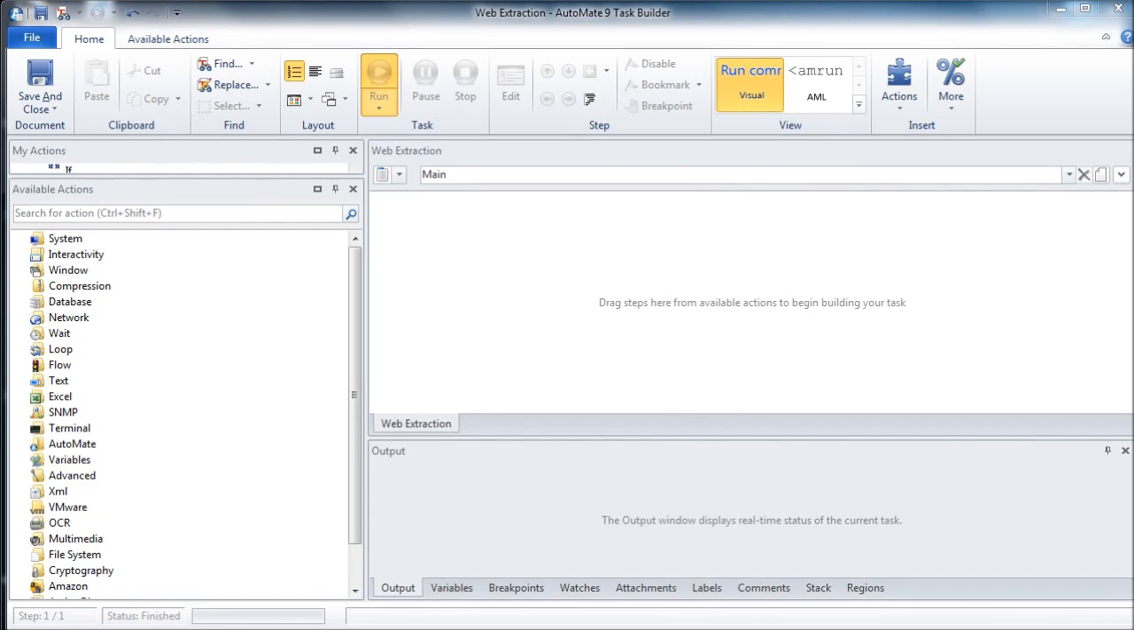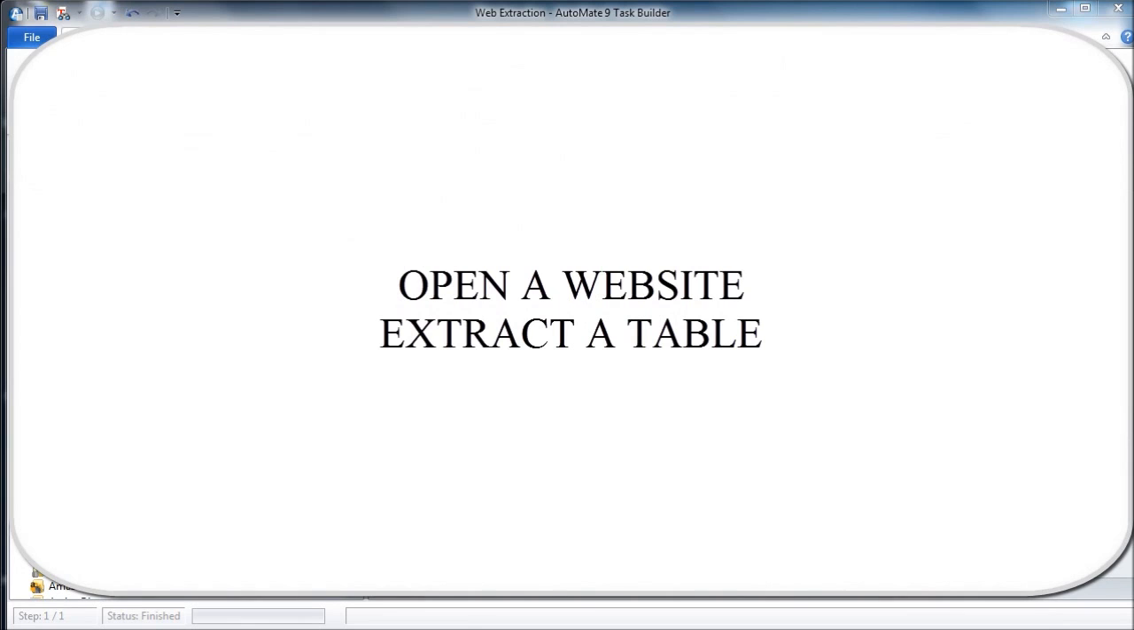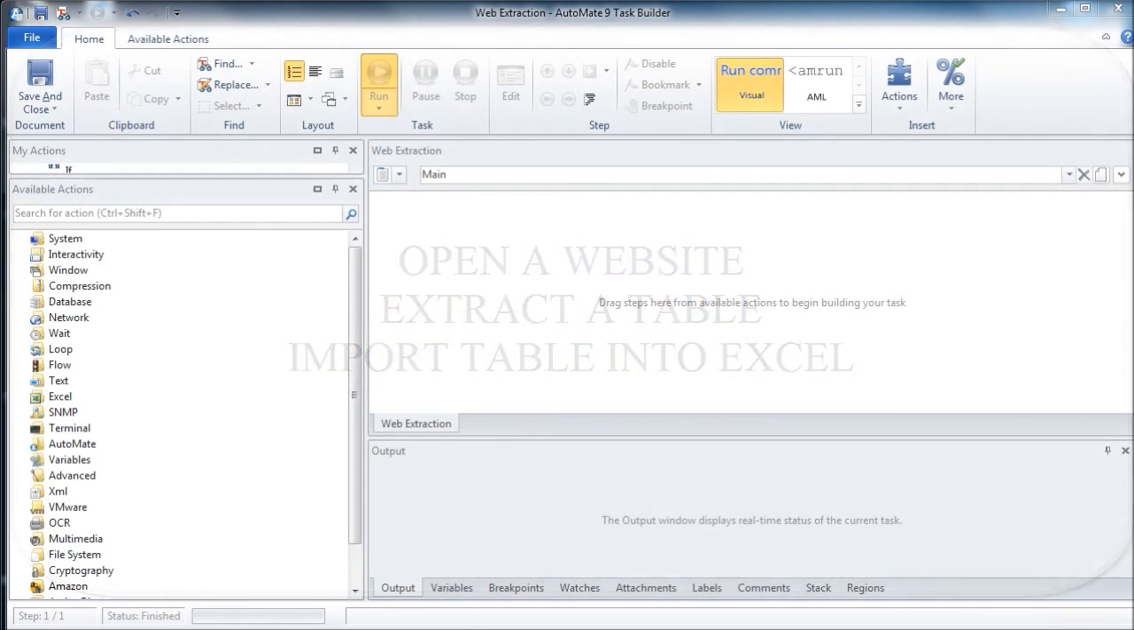We're going to run through an example of how to use our web browser action to open an internet website, extract a table, place the data from the table into a data set, then import the entire table into an Excel spreadsheet.